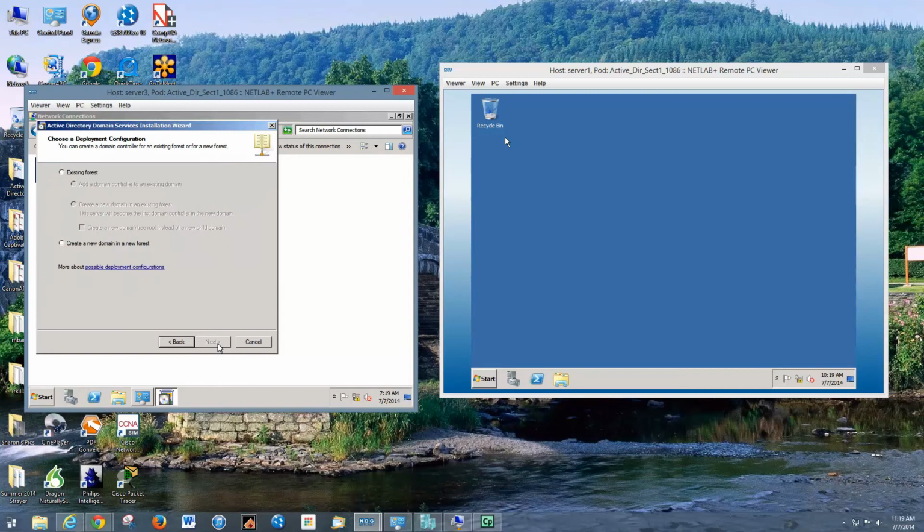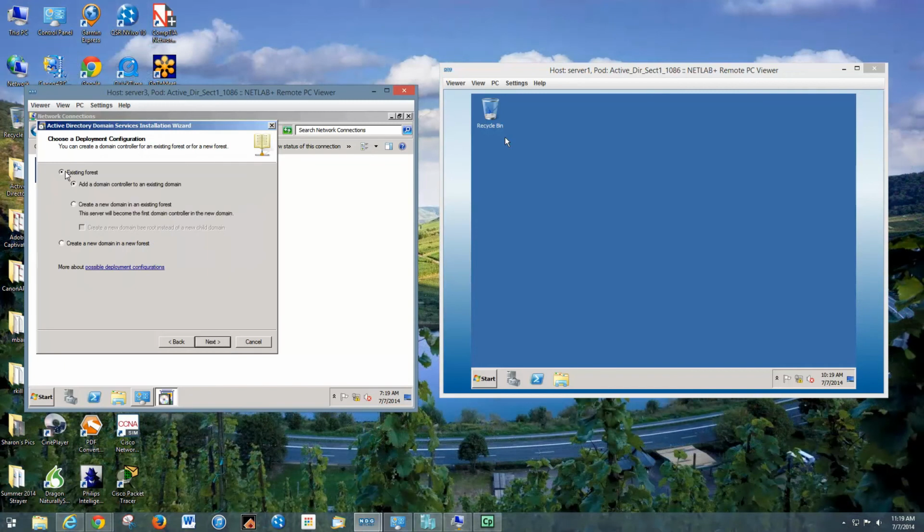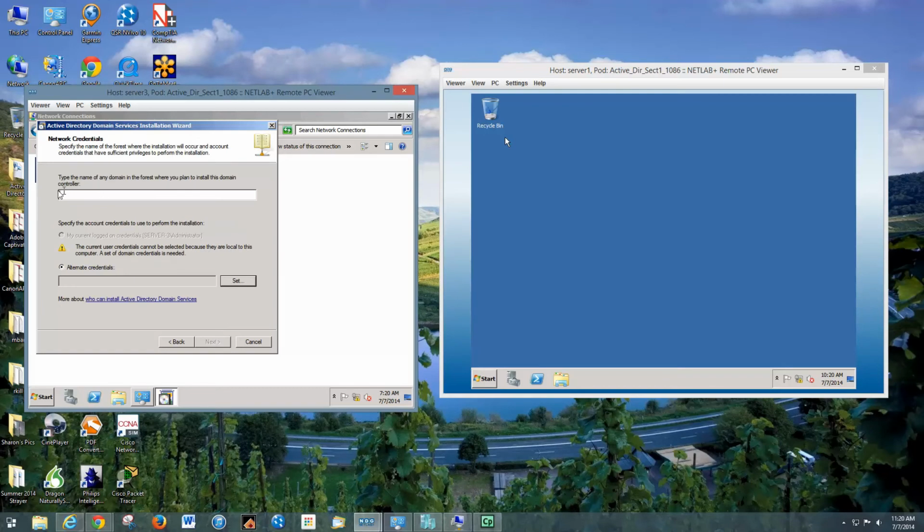And just say next. In this case you choose existing forest, and you want to add a domain controller to an existing domain. You already have a domain controller set up. If you wanted to create a forest, you would create a new domain in an existing forest, which we don't have yet. So we don't want to create a new domain in a forest. Right now we have a forest, believe it or not. One tree does not make a forest. So you choose existing forest, add a domain controller to an existing domain. Now, type the name of any domain in the forest where you plan to install the domain controller.